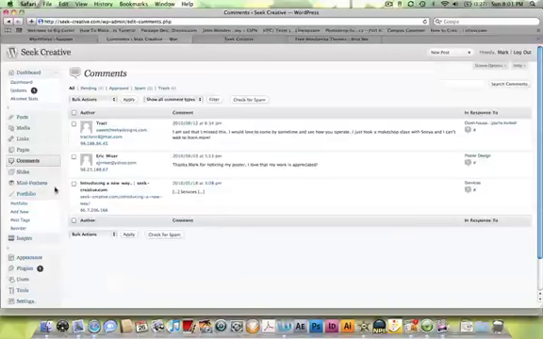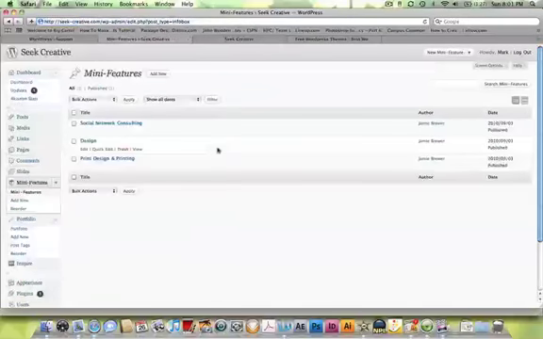Your mini features and portfolio. It just kind of depends on the actual WordPress theme you use. I have a portfolio menu for my portfolio for my graphic design work. And mini features is the same kind of thing. You have different features you might have that show up on your homepage.